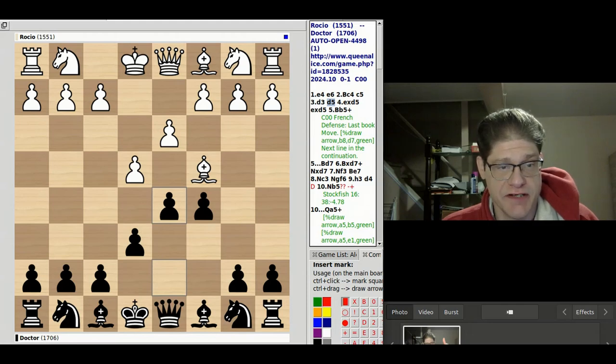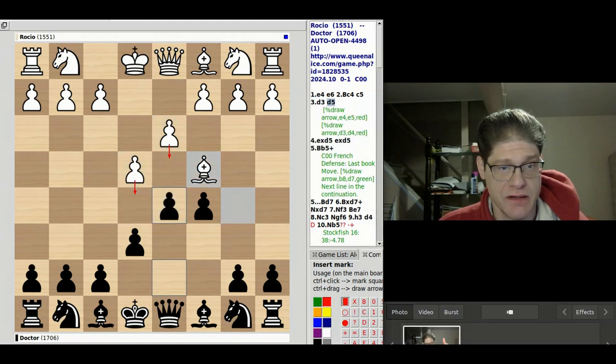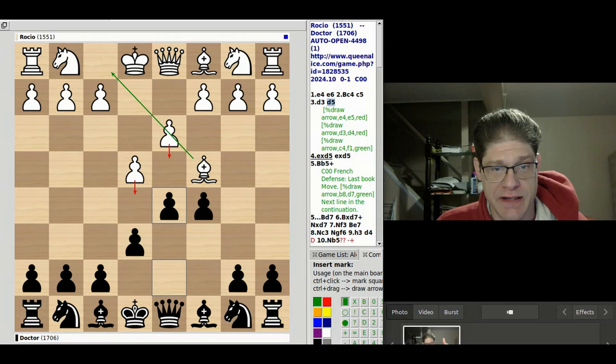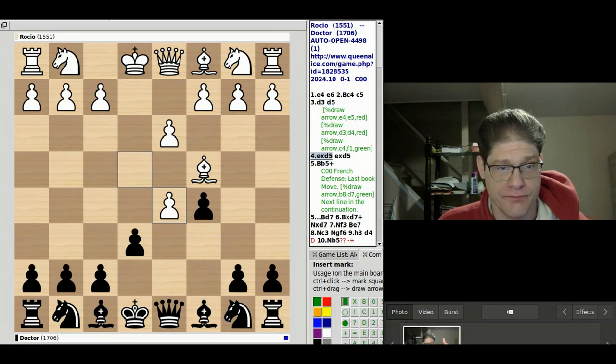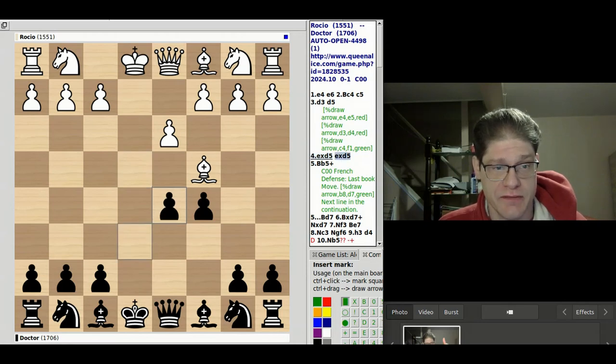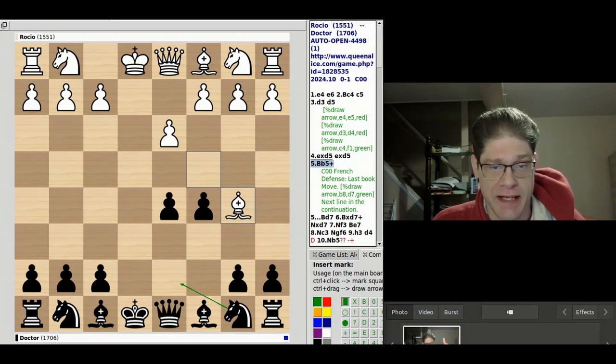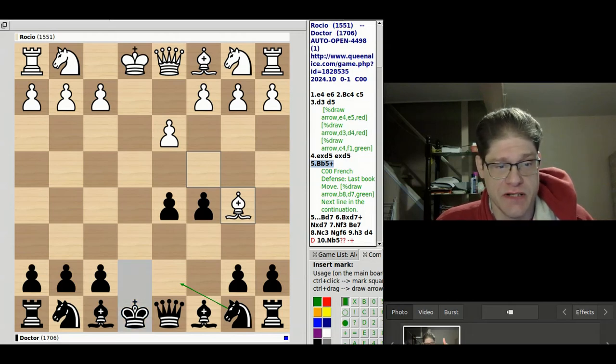a French advance variation, but unfortunately, to play the French defense advance variation, these pawns would have to be here, and my opponent's dark square bishop should still be back here. But nonetheless, we decided to exchange pawns, and then my opponent came down and decided to check my king.